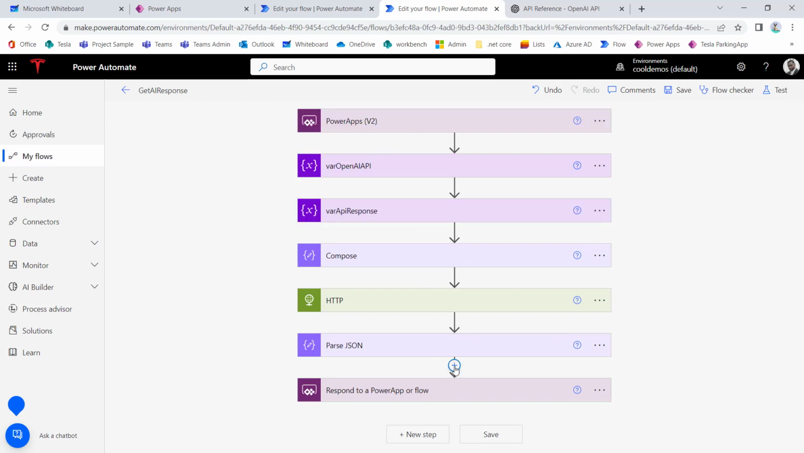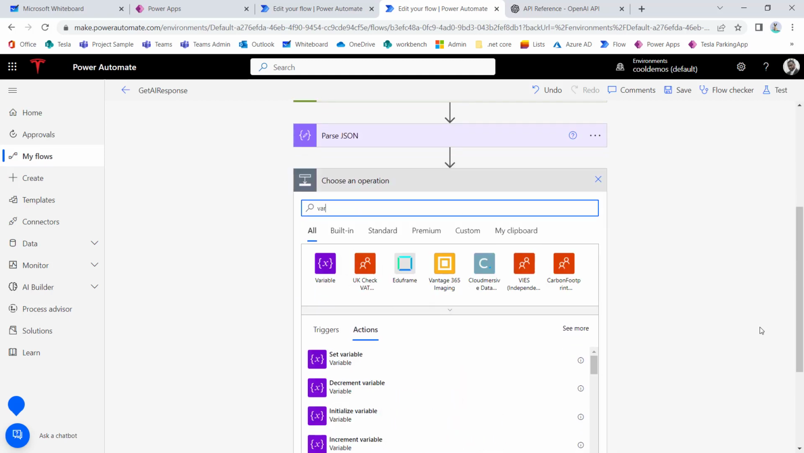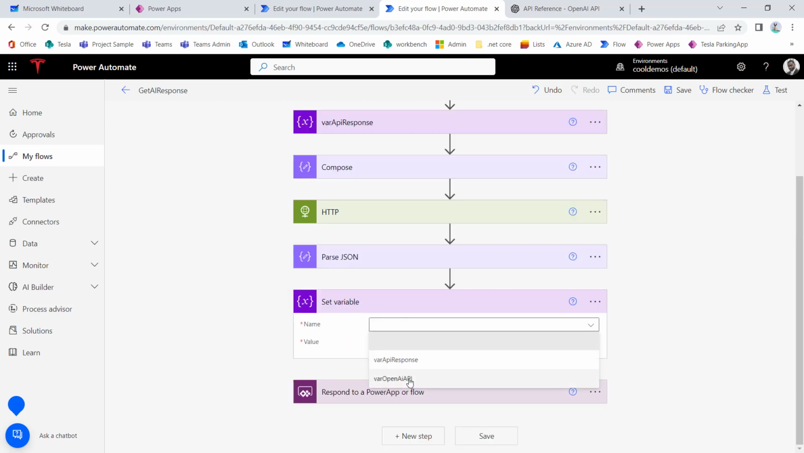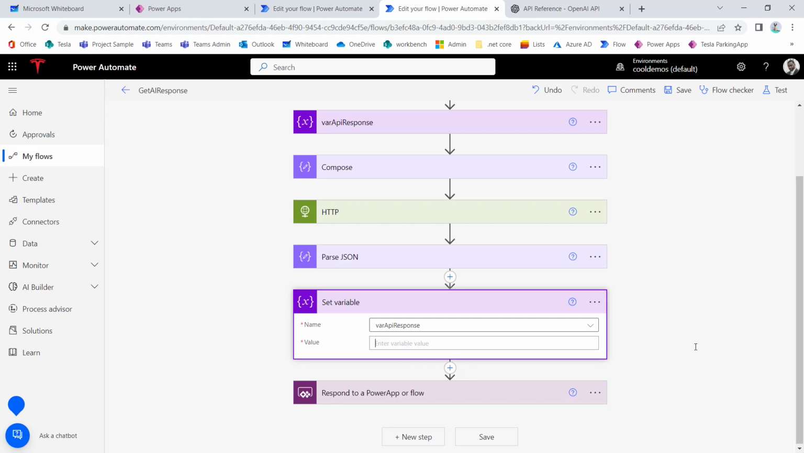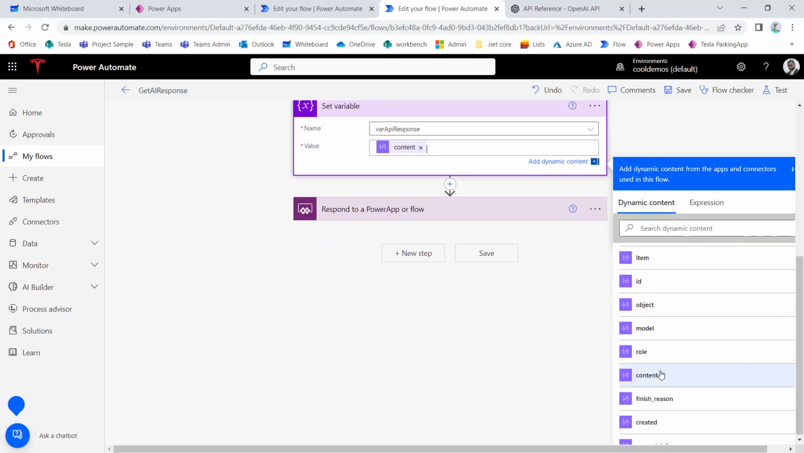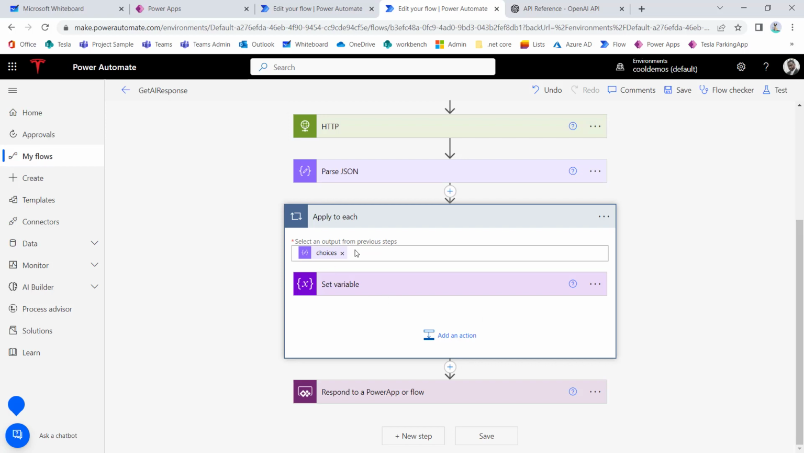So basically what I'm going to do now, once we get that parse JSON, I'm going to set that variable. So just say set variable here. And we want to set the API response, and inside of here, that's going to be stored in the content property. As soon as I select that, it runs that apply each.